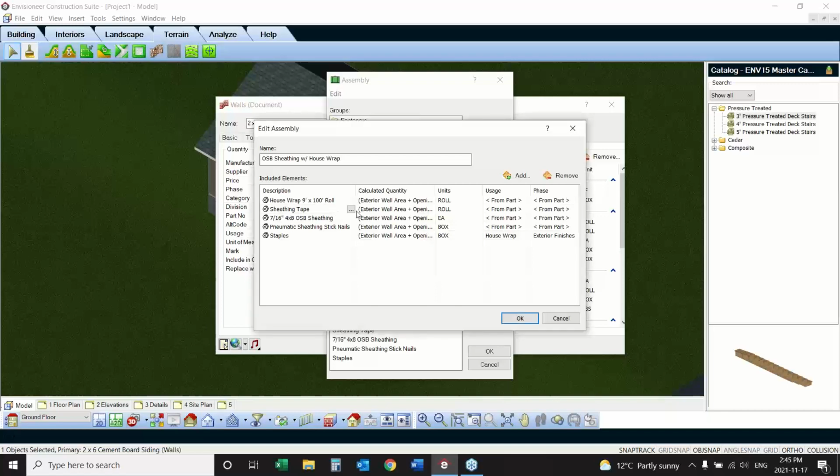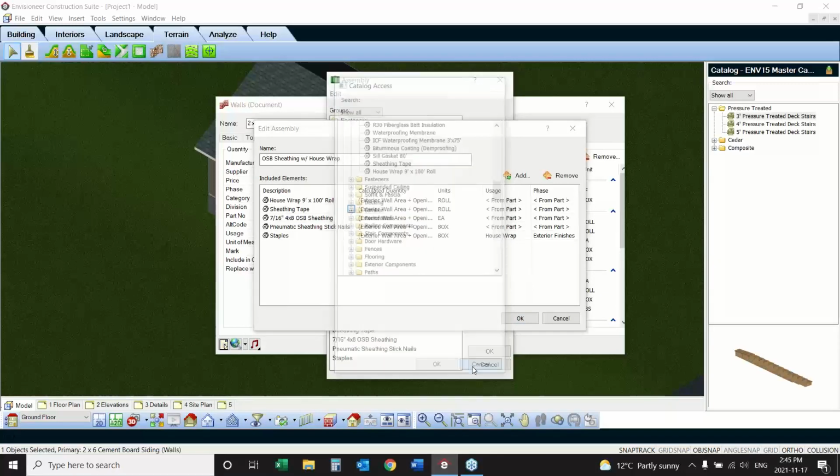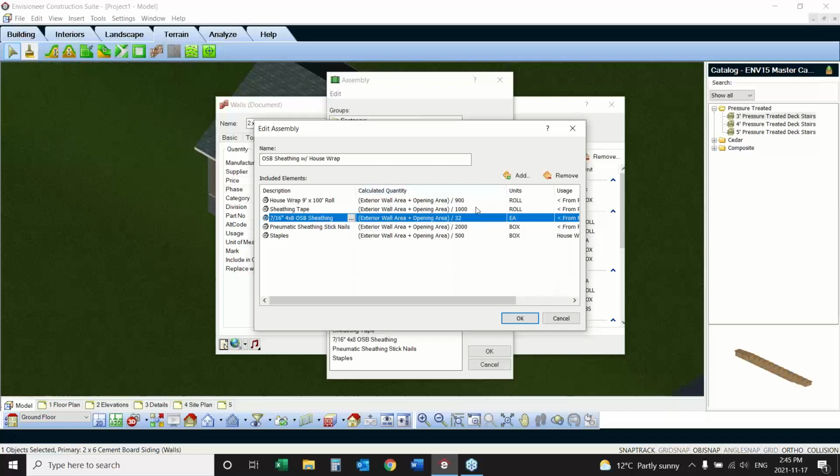So each one of these can be changed. I would just click on this button, point it to the secondary item that you want it to be. If you don't carry sheathing, if you don't carry OSB, you can remove them from the list. Anything you don't want doesn't have to be there. These formulas right here. So for house wrap, it's taking the exterior wall area plus the opening area. So when I punch a hole in the wall, it sees that as less in my exterior wall area. So I add it back in. And then I divide it by the area of a roll.